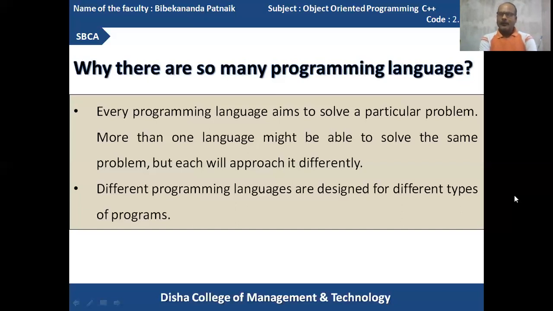You know that C is normally called a procedural programming language, C++ is called an object-oriented programming language, and current generation languages like Java and Python are truly object-oriented programming languages. Every programming language aims to solve a particular problem according to its requirement. More than one language might be able to solve the same problem, but each will approach it differently.